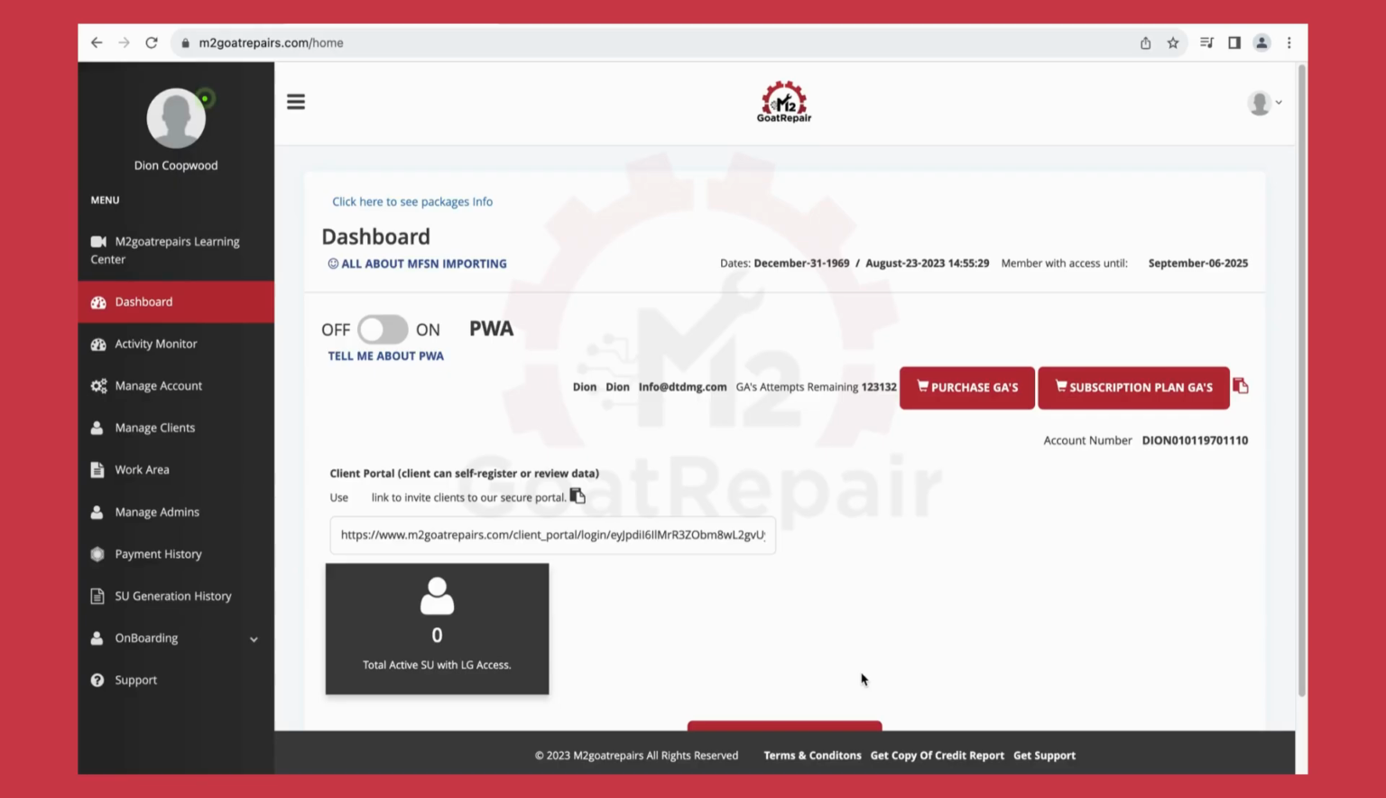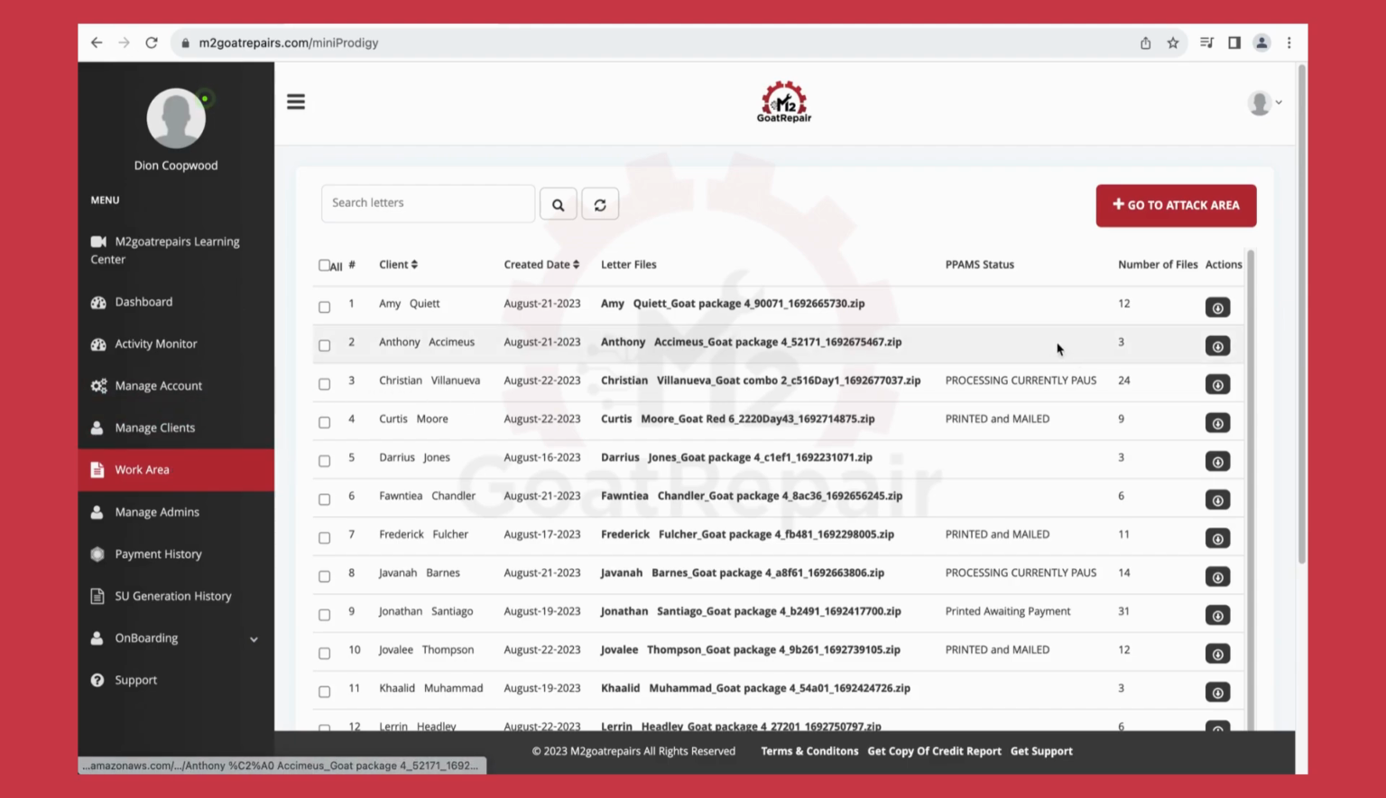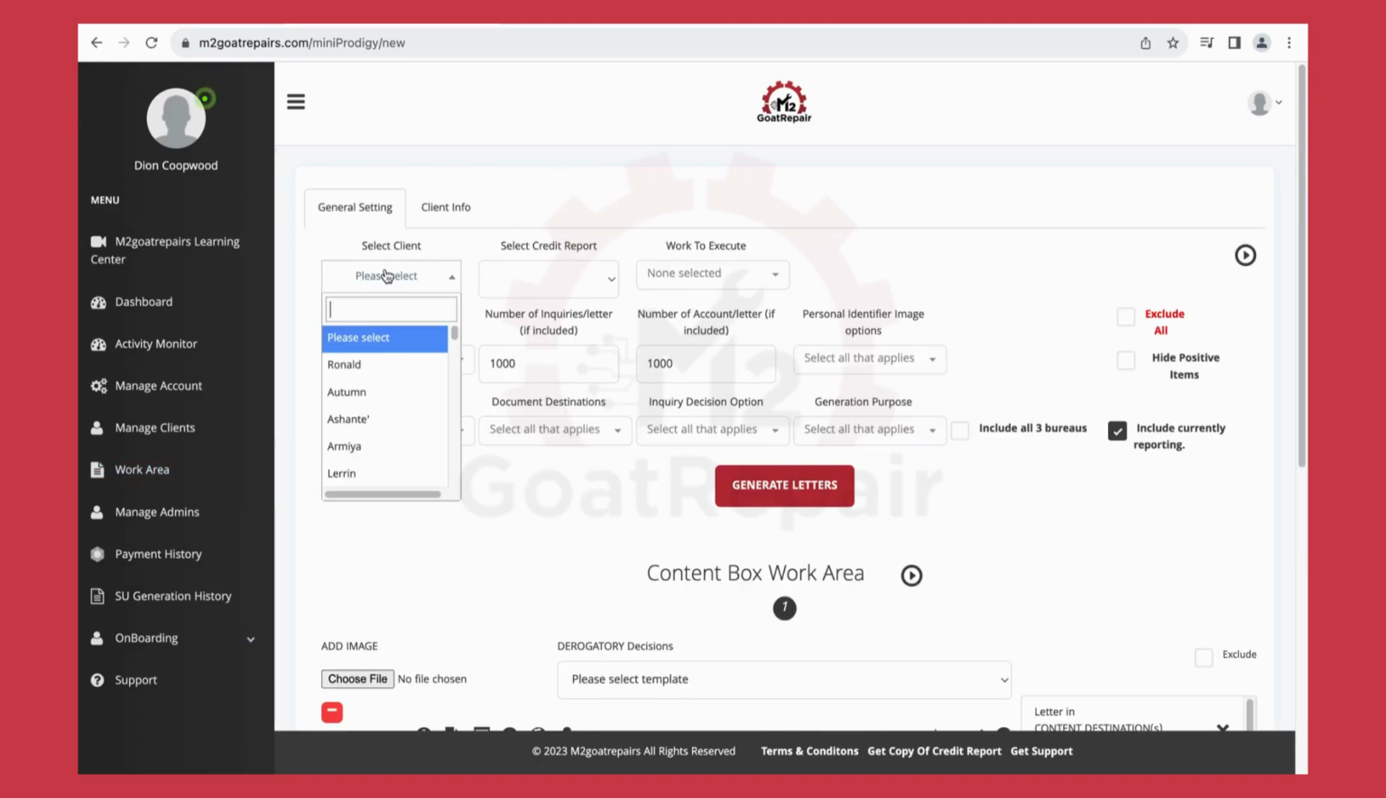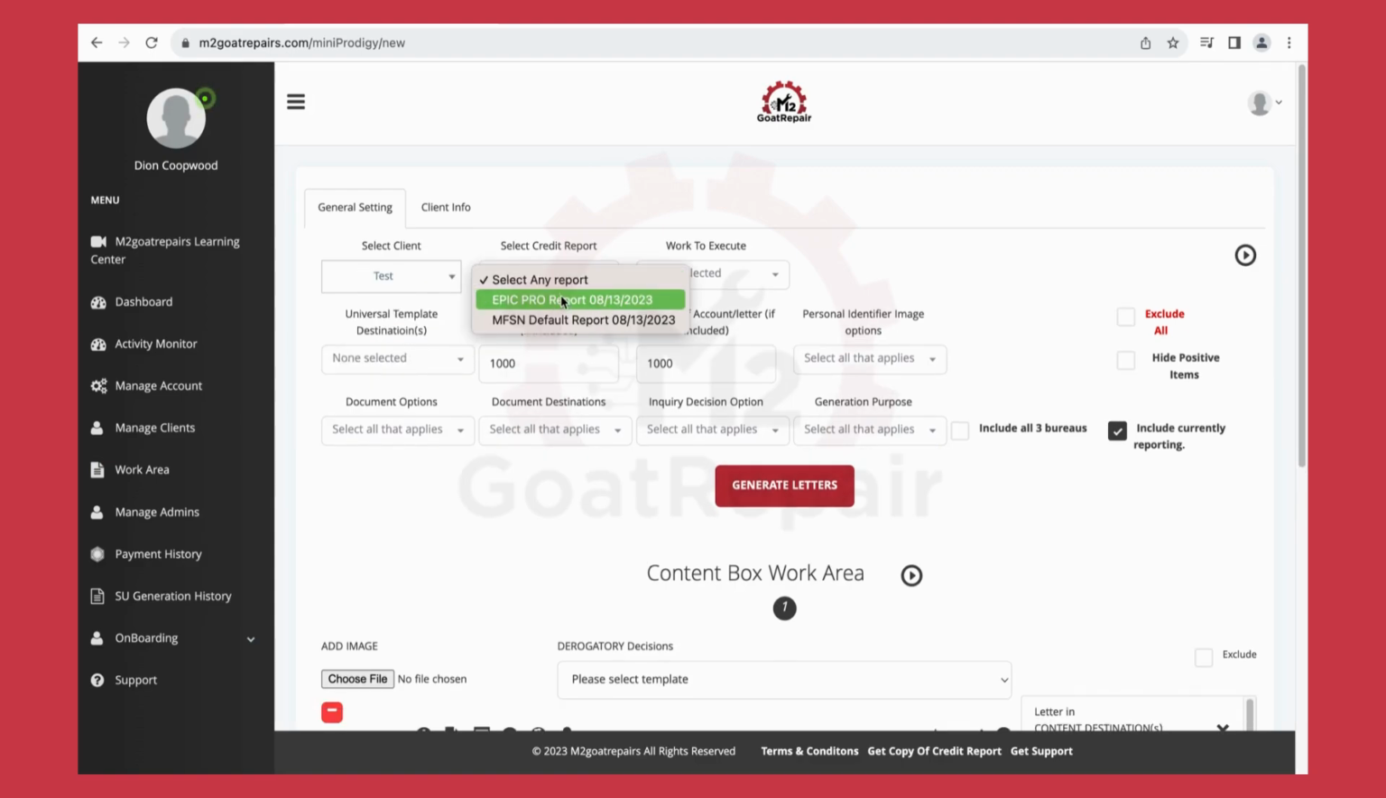Let's generate an attack. In order for you to generate an attack in the software, you must go to the work area, click there. You will then need to always go to the attack area, click there. You will then search your client that you're going to attack, their credit report, utilizing the software. Select the credit report you're going to use, which is the Epic Pro report.